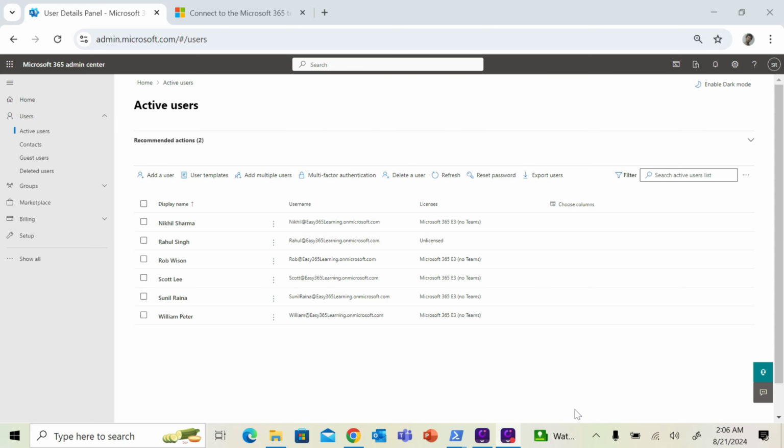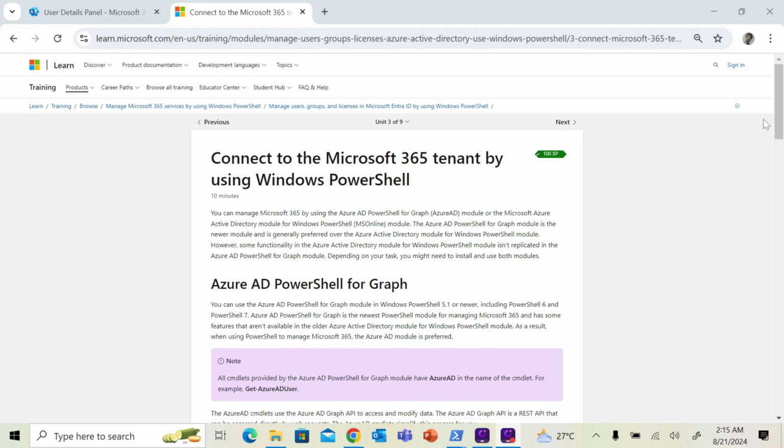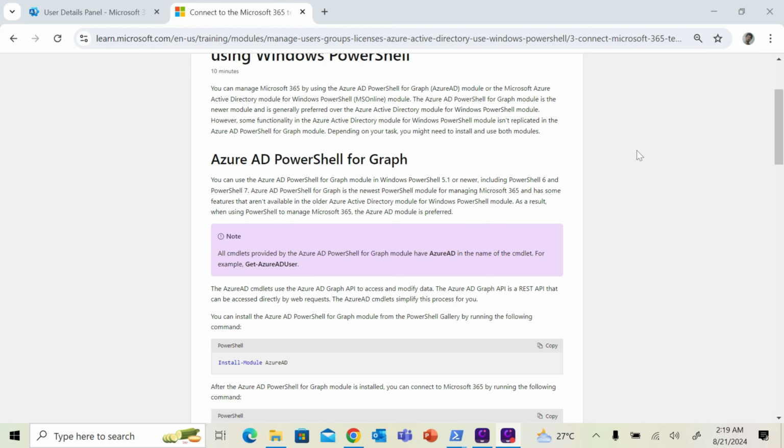Though it's easy to work with the graphical user interface, you can also leverage the command line interface to manage the Office 365 environment. The command line interface that we are talking about is Windows PowerShell. Let's talk about the different PowerShell modules that can help in managing Microsoft 365. The first in the list is Azure AD PowerShell for Graph, or Azure AD module.